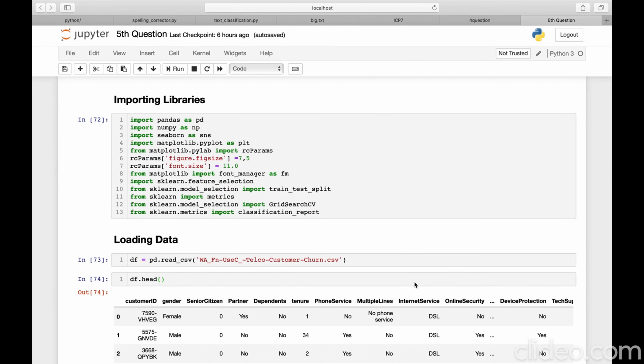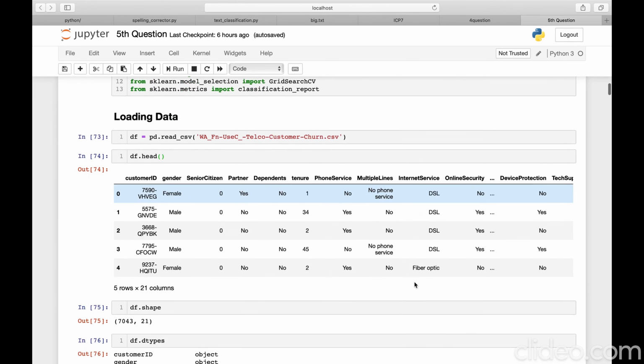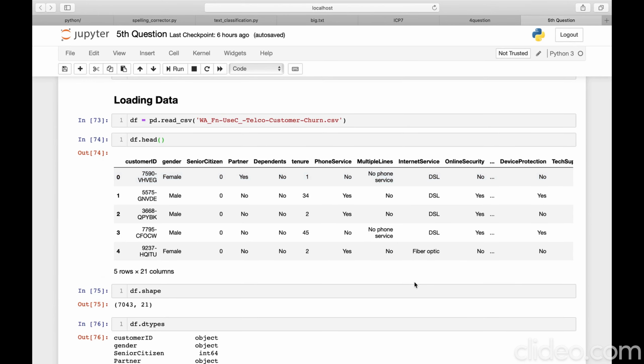So I have imported the necessary libraries over here. So these are the necessary libraries which I felt, and this is what I imported. And the data which I have taken here is the IBM data set. So it consists of whether a particular customer churns or not. So by end of the day, we should be able to predict whether a particular customer will churn or not, on the basis of the categories.